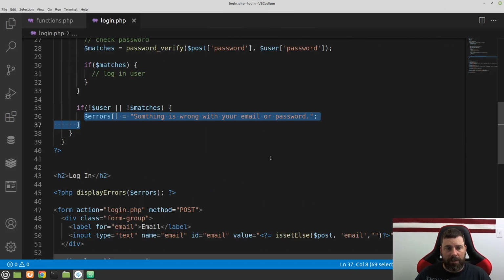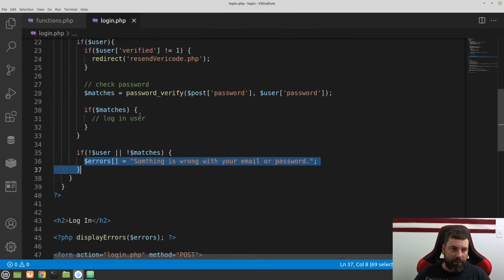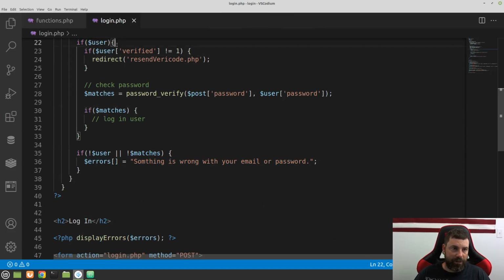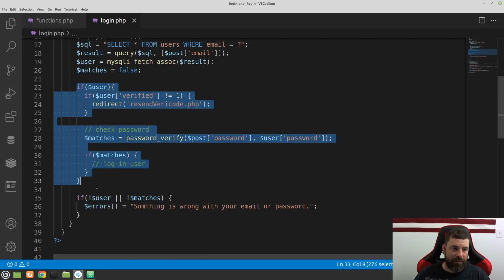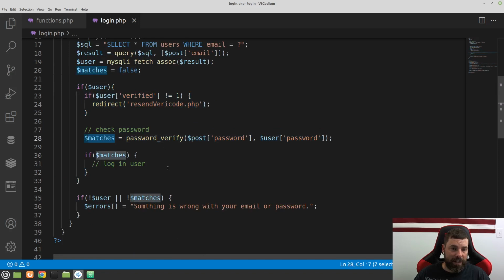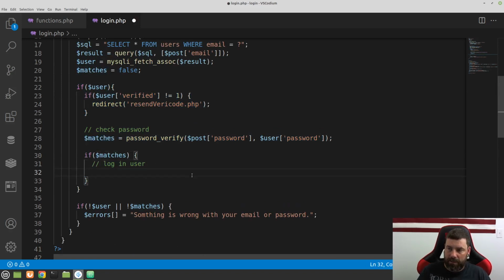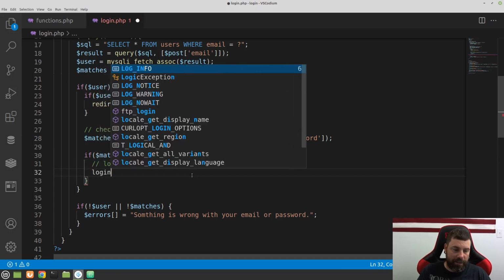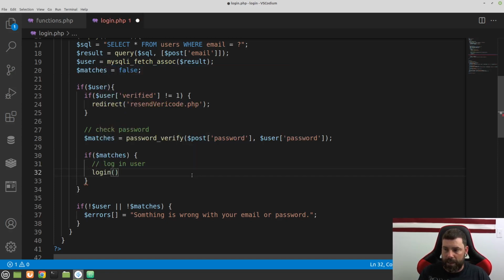So let's go back to our login.php page here. And there's two things that we want to do. Inside of this if matches, we already know there's a user because we're in that if statement right here. Only if there is a user will it ever make it in here. Then we're checking their password if they have one, and if that matches, then we're going to log them in. So right here, all we're going to do is create a login function, and for now this login function is just going to take the user.